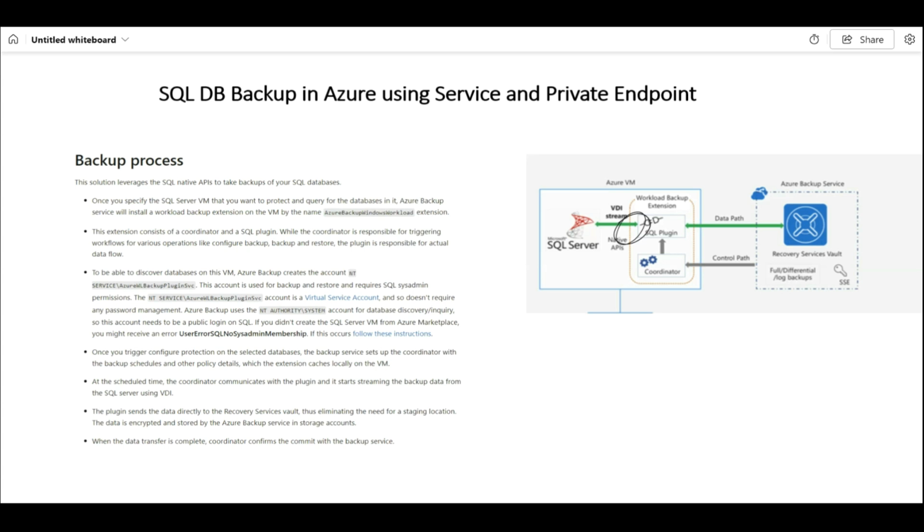What the extension will do is create a service account called Azure Backup Plugin SVC. This is the service account it will create, and it will have SQL sysadmin permissions. With the help of this service account, Azure Backup can discover the databases within the virtual machine. It does not require any password management because it comes under the NT Authority system account. So you don't need to worry about password management, etc. In fact, password management is not at all required for this particular service account.